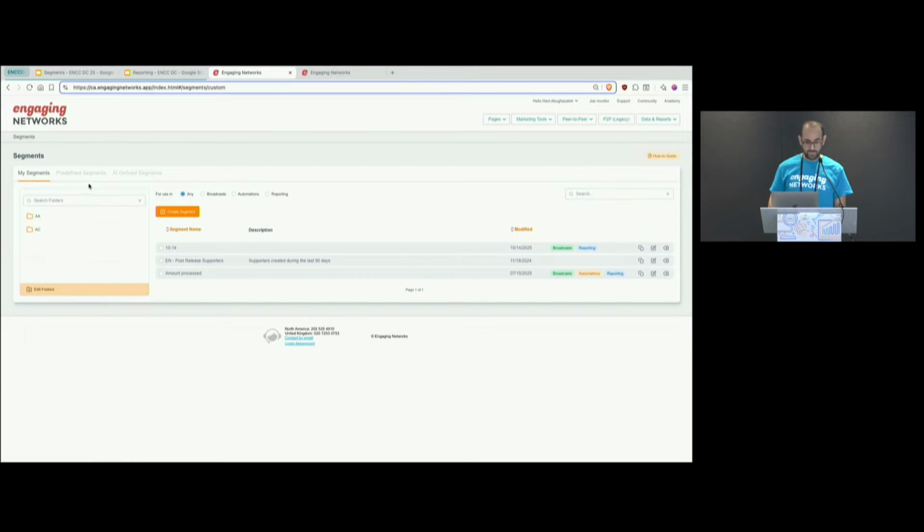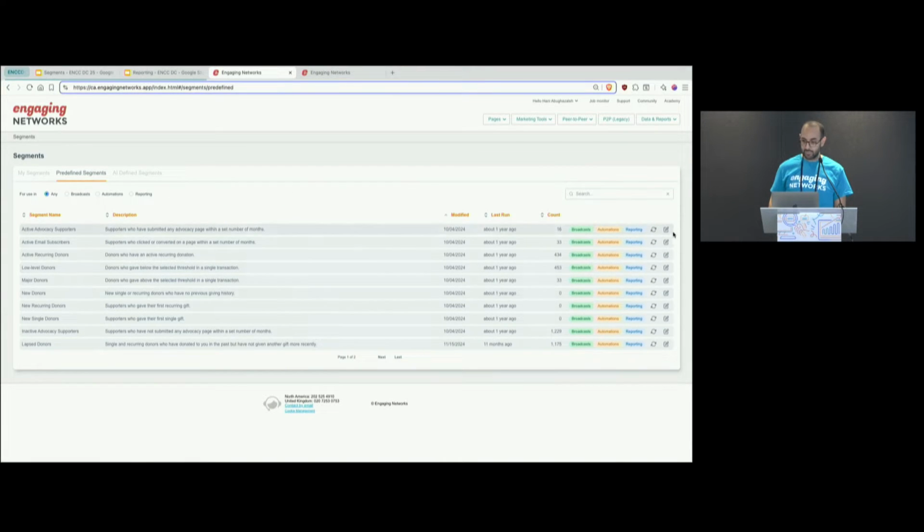In each segment, at least here in predefined segments, you can refresh a segment so that you can get an accurate count. For example, this active advocacy supporters has a count of 16 supporters in it, last run one year ago. So if I want to get an up-to-date count of that, I just click on that refresh icon here to do that.